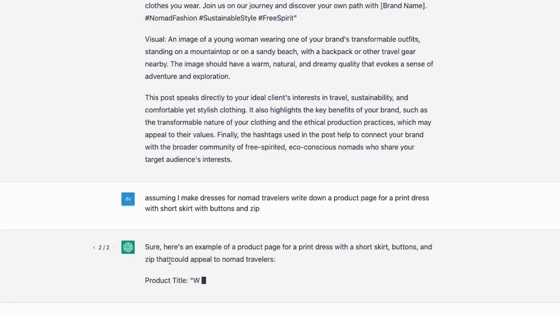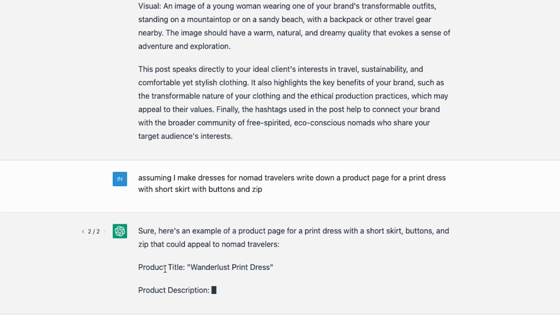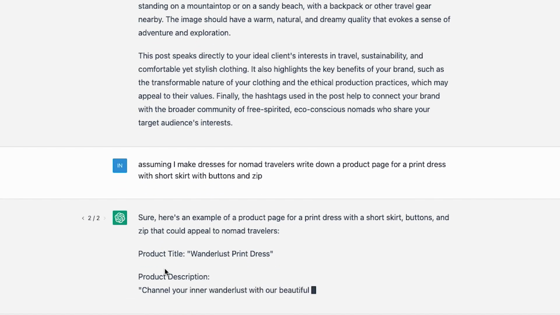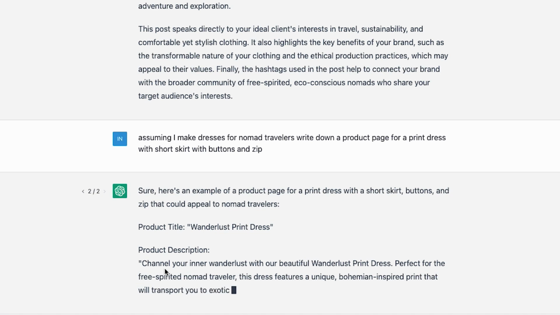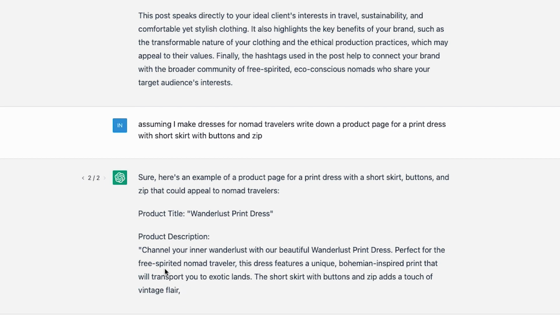In the same way, you can ask ChatGPT to make your product page and describe a product that you're working on. It gives a detailed description with all the tabs that you need to think of. Just watch this. Product title: Wanderer's print dress. Product description: channel your inner wanderlust with this beautiful Wanderlust print dress. Perfect for free-spirited nomad travelers, this dress features a unique Bohemian-inspired print that will transport you to exotic lands. The short skirt with buttons and zip adds a touch of vintage flair, while the adjustable waist allows you to customize the fit to your body.